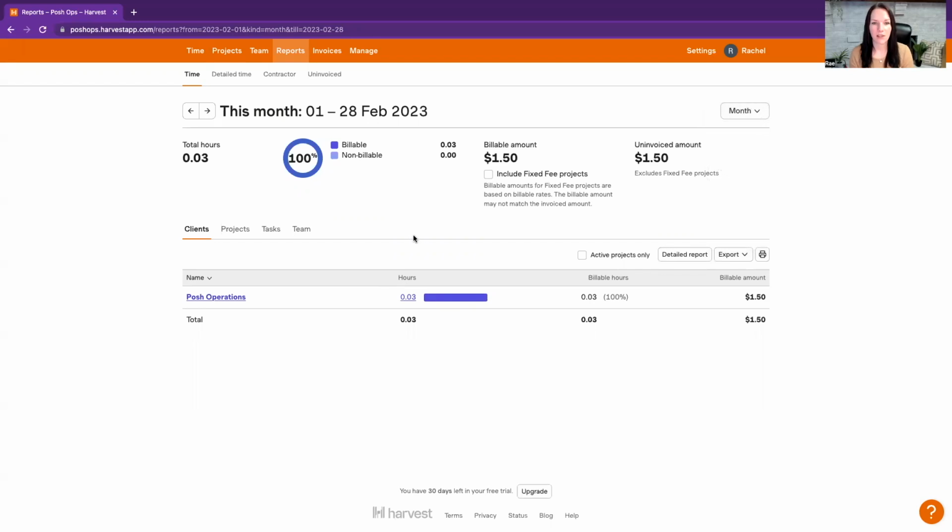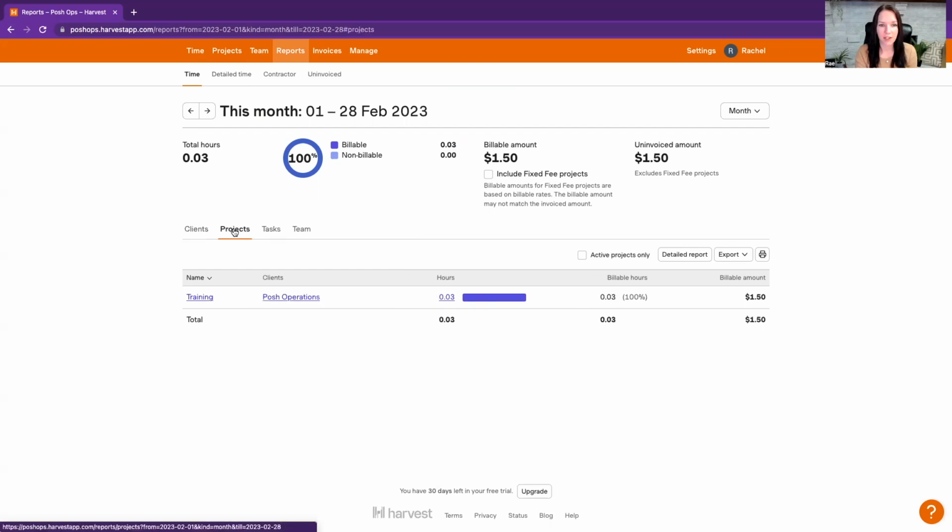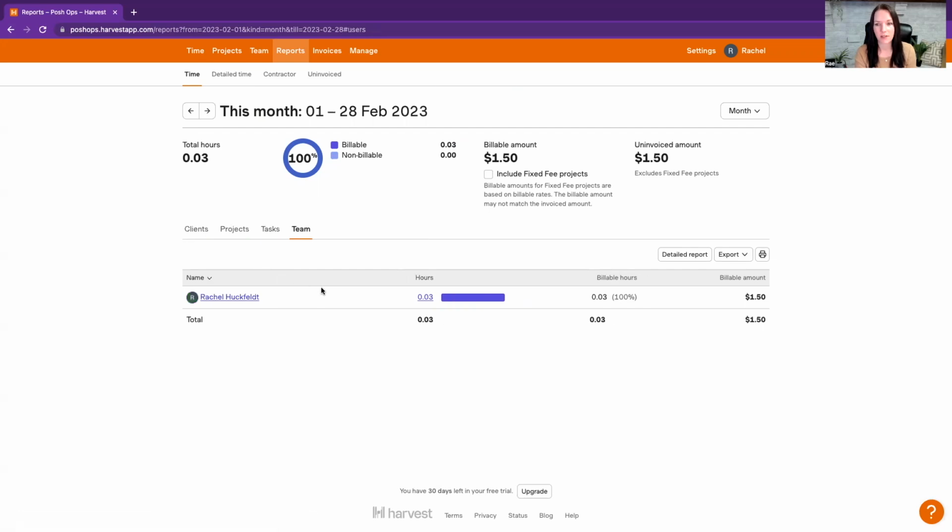Sometimes if you want to go double check, like, are you getting close to that benchmark, and you don't want to go past it, you can come and check and see how many hours have I put in either overall or for a specific client. You can also break this down by project. How many hours have I spent on each project or your tasks? And then this is where you would see your team members once you have those in your business.